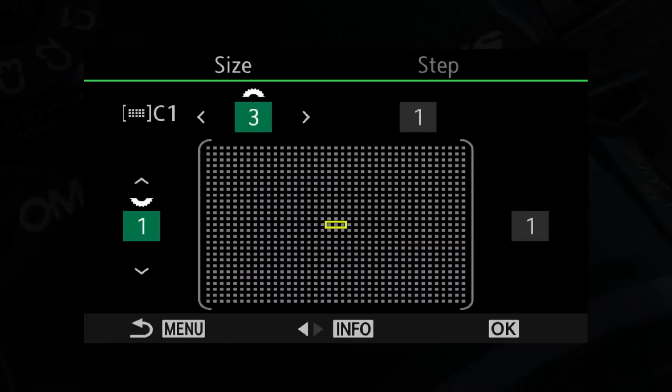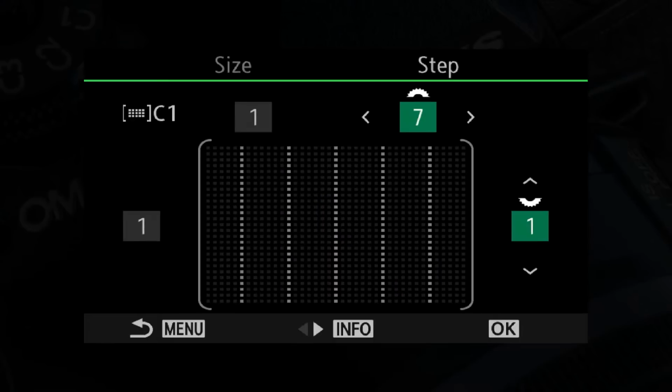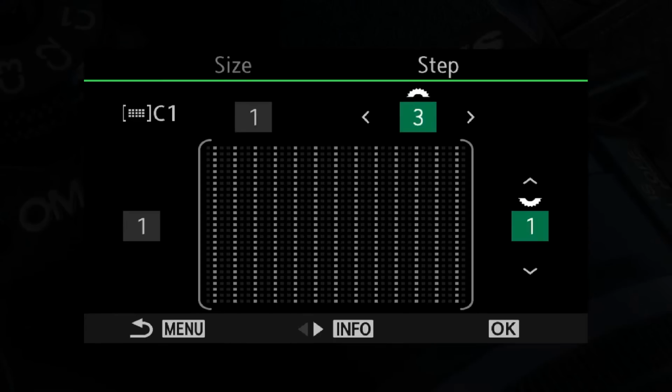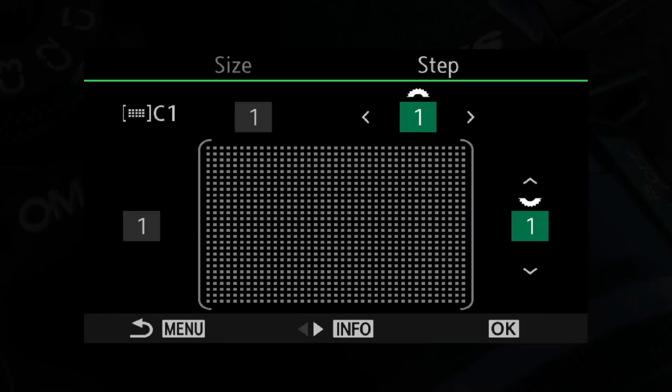rather than if I press the info button and change the step sizing, that reduces how many creep points I have on the screen, and it would jump about a lot more. We don't want that. So I'm going to reduce this down to 1:1, and that gives me access to everything. Press OK.